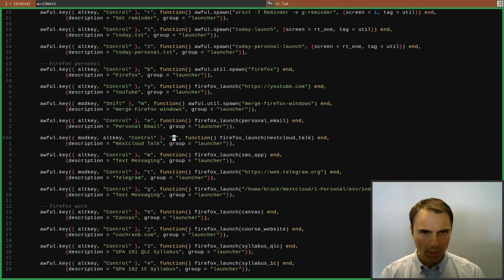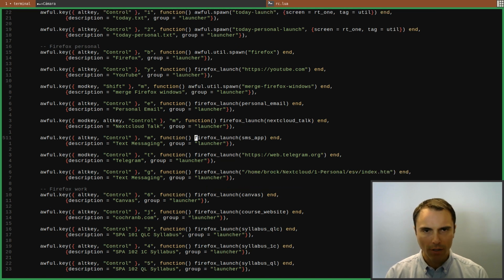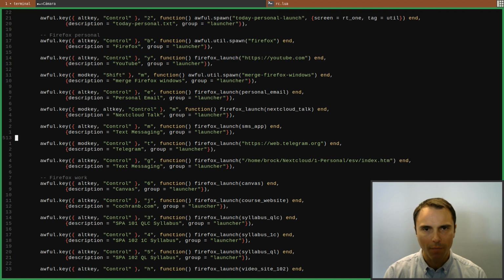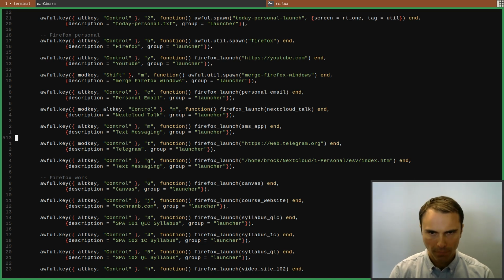M for messages. So here you see this called over and over again, the Firefox launch. So it launches on this screen that I want it to, and not on the screen that has an instance of Firefox open that's not the screen that I want it to be on.